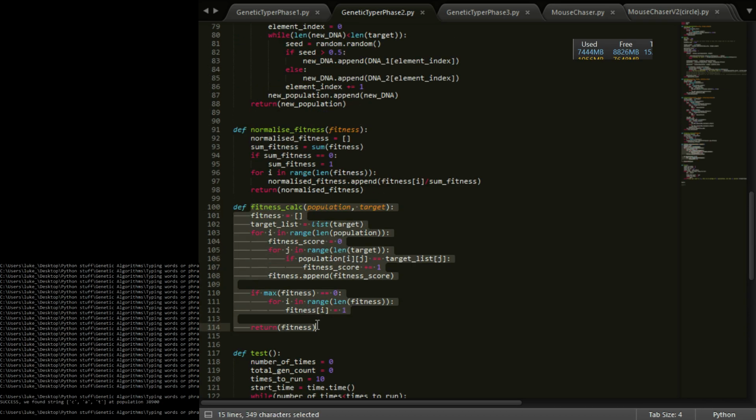That's down here. So what I chose to do was I'd check each letter against the target, and I'd say if the letter was right, your fitness score goes up by 1. If it's wrong, you check the next letter. So basically, if you've got 4 letters and 2 of them are right, it's going to get a fitness score of 2. Really simple, and returns the fitness.